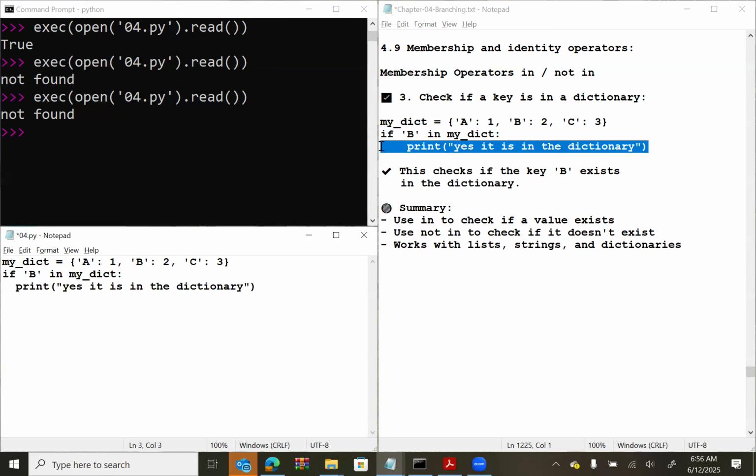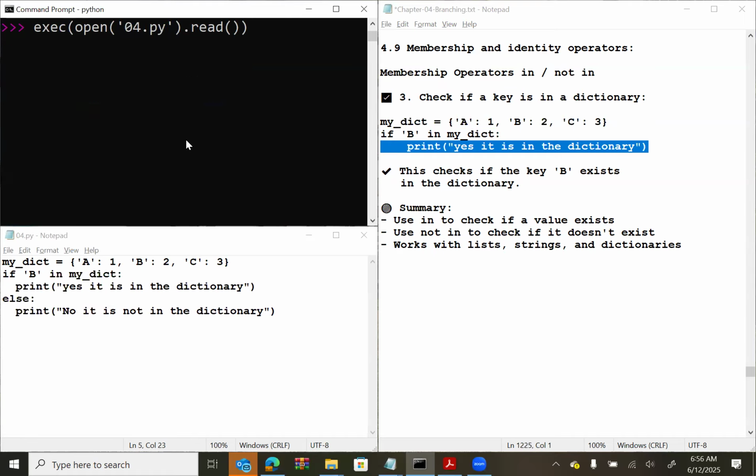Okay. Else, no, it is not in the dictionary. Okay, so let's try that. Oh, B is in the dictionary. We are matching the keys and it found it, so it is in the dictionary. Okay, B not in the dictionary. The answer should be false because it is in the dictionary.